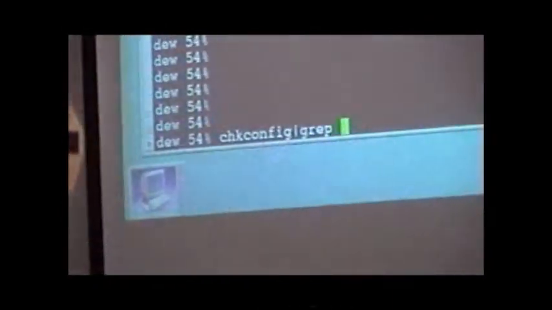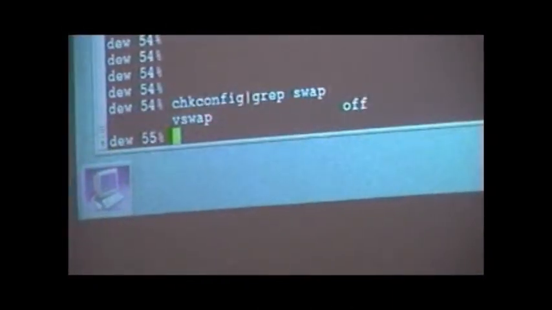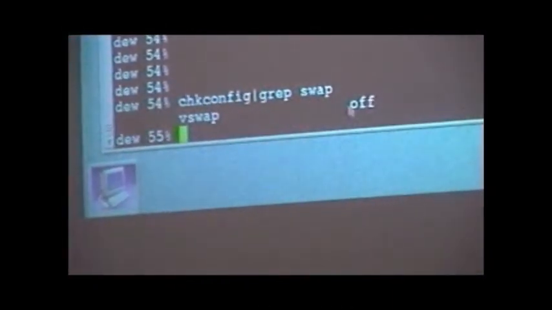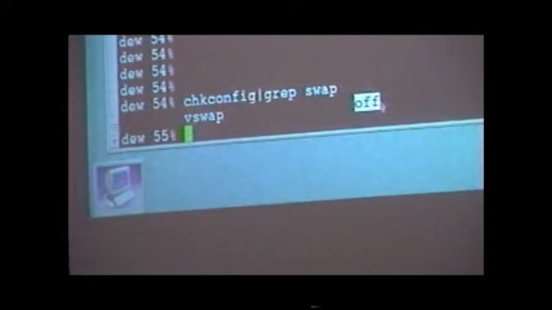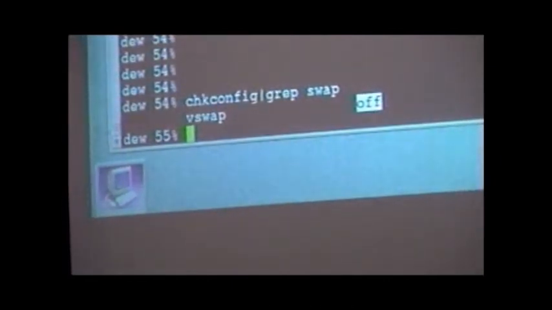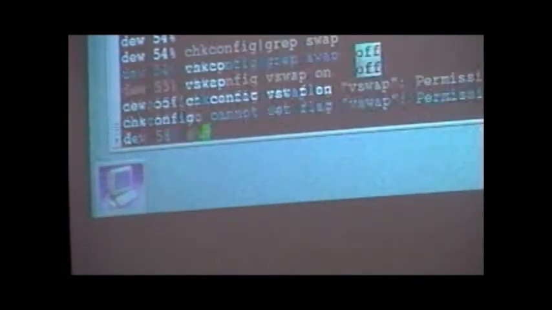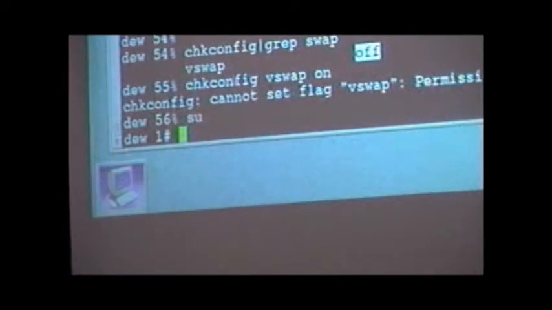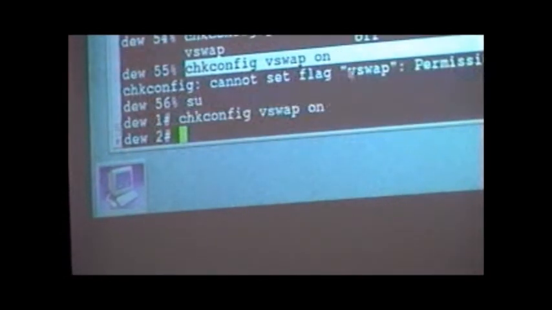I'm just going to check for swap. And virtual swap right now is turned off. Just to keep us moving, I'm going to turn virtual swap on at this point, because that will allow me to run more of these programs. As root, without buying any more hardware, I'm going to push my virtual memory size up.